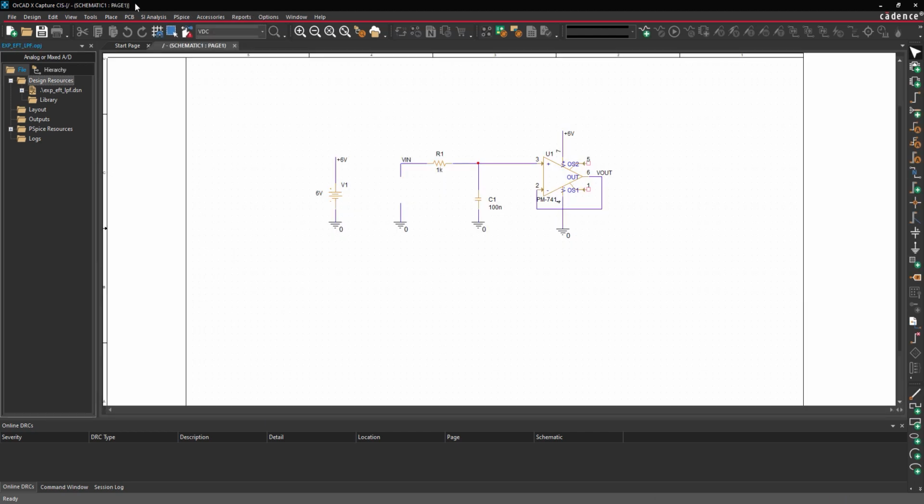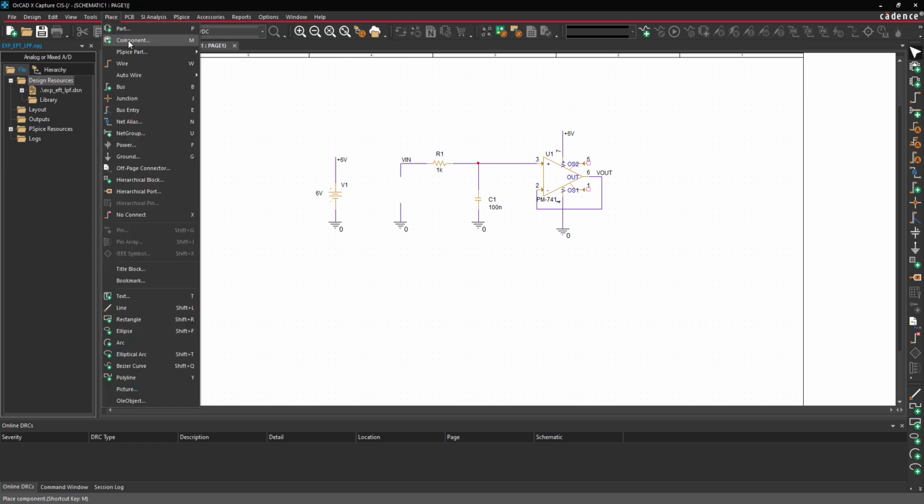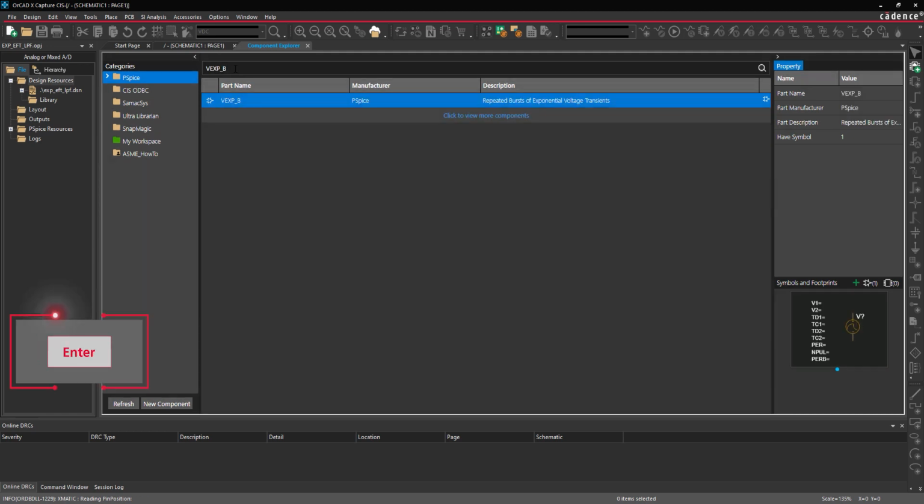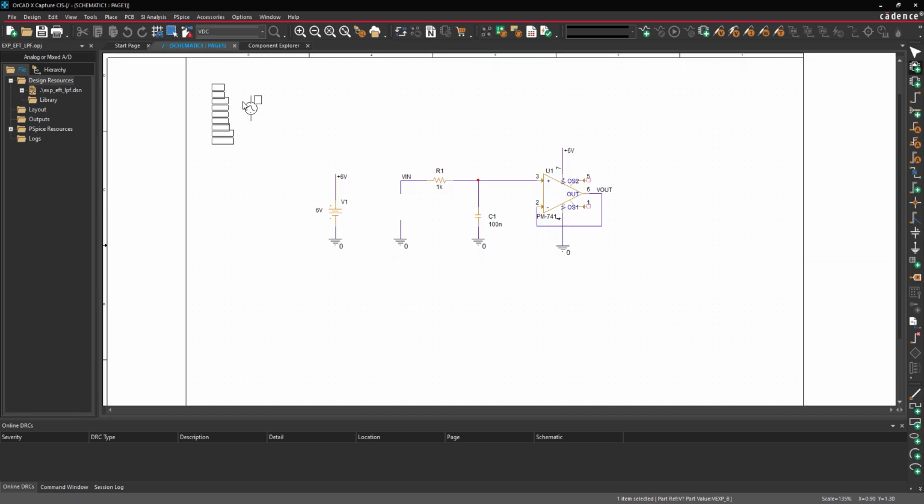Open the provided design in OrCAD PSpice Designer 24.1. To place the source, select Place Component from the menu. The Component Explorer tab opens to show a list of available components. Select PSpice as the category and enter VEXPB into the search bar. Press Enter to list the results. Double-click the VEXPB component. Click to place the exponential source in the empty space in the schematic. Right-click and select End Mode when finished.